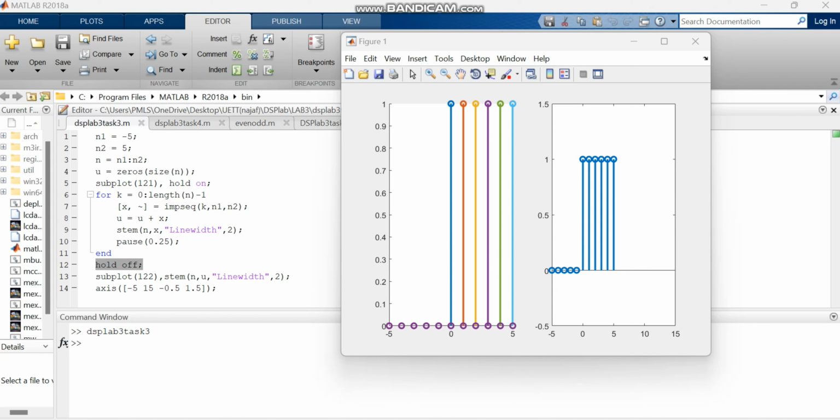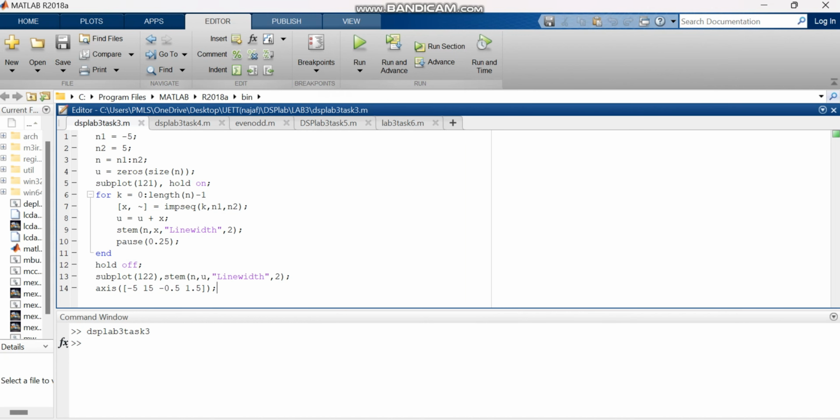The axis command with -5, 15, -0.5, 1.5 that we used here in the code sets the limit of the x-axis to -5 to 15 and the y-axis to -0.5 to 1.5 for better visualization.